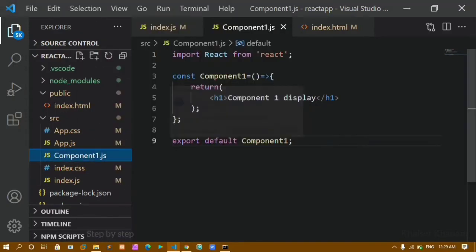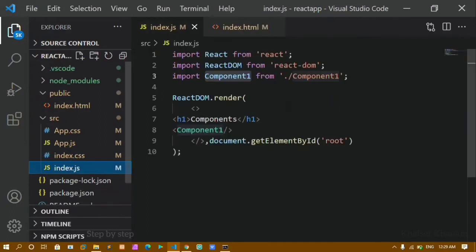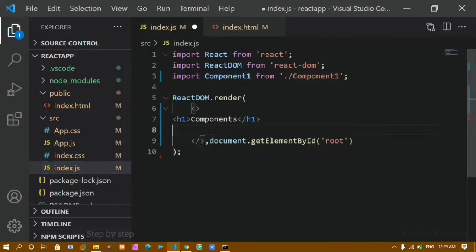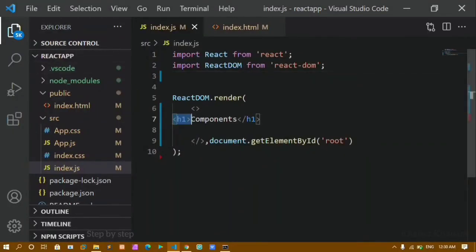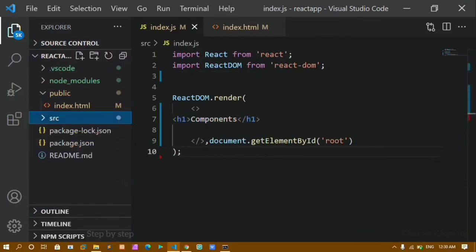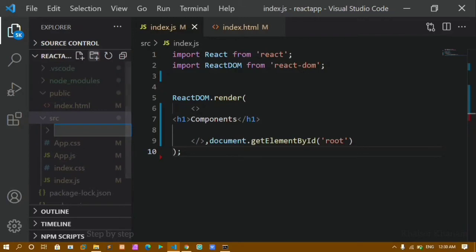Now we will see how to import our header, footer and main section. Also, I'm going to remove this component from here, so that I will not get any error. I'll refresh once. Now you can see I have these components as my output because in my index.js I have given this. Now I'll create a separate folder. Inside src, I'll create a new folder and give it the name components.